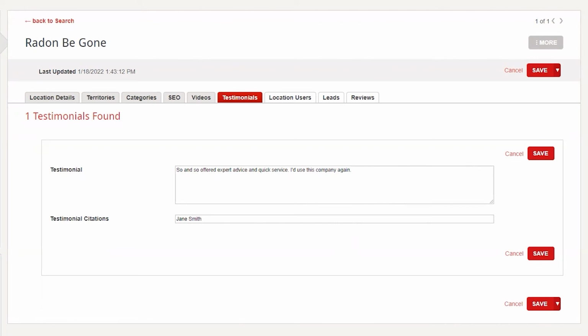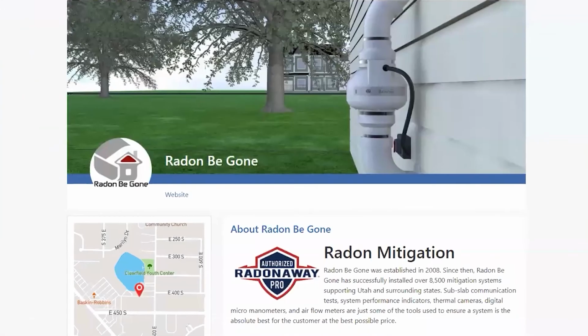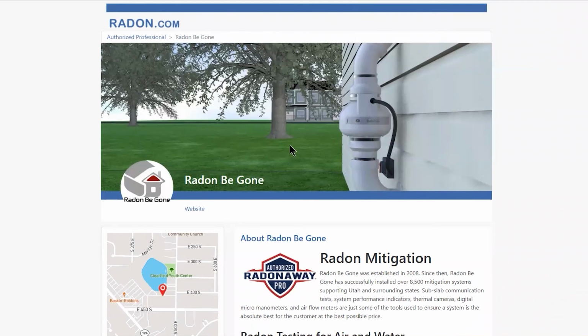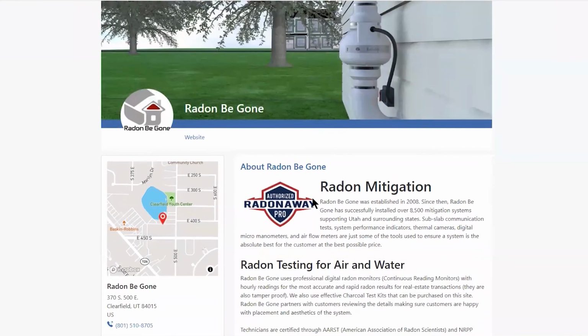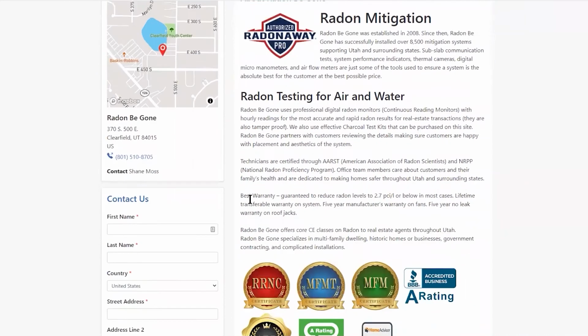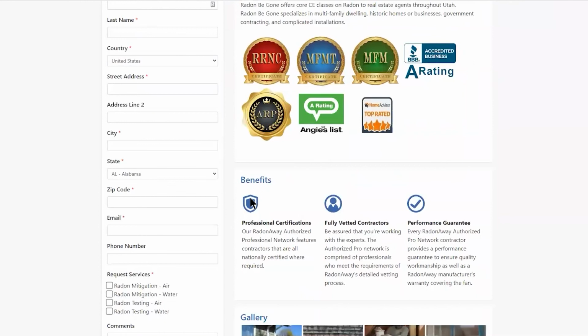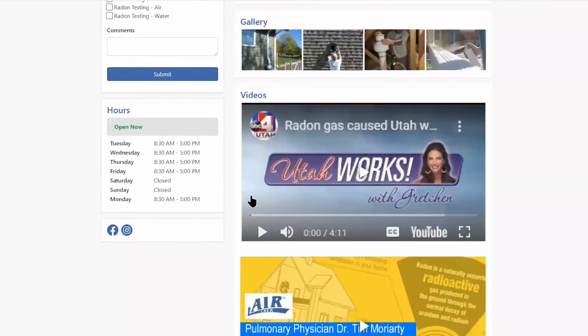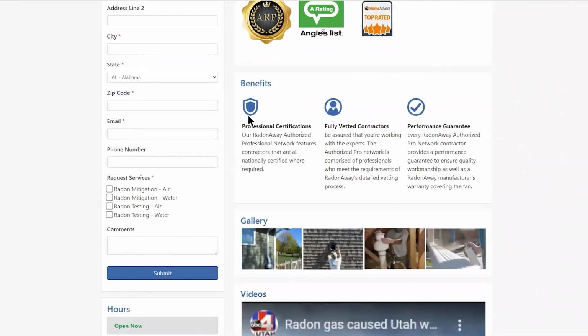Let's take a look at that local page and see how this data looks. We see the banner and the logo at the top, followed by the results thumbnail in the About section, a map that was dynamically created from the address, the location name, address, and various contact details, then the lead form, gallery, hours, video, and social media links. Benefits are not part of the location's details. They're configured on the local page template, which we'll learn about in another video in the local page video series.